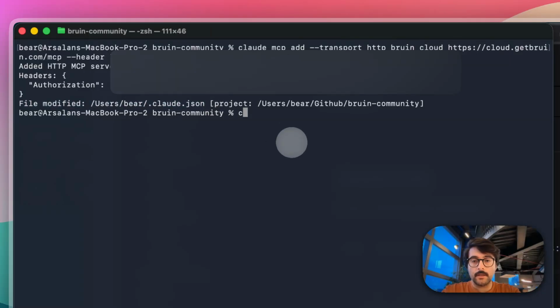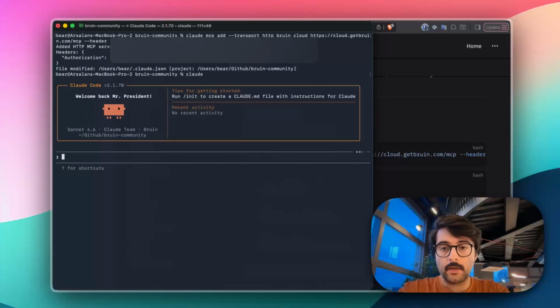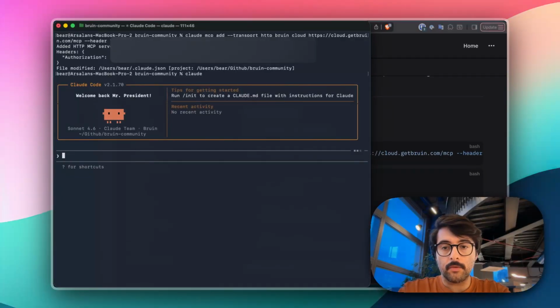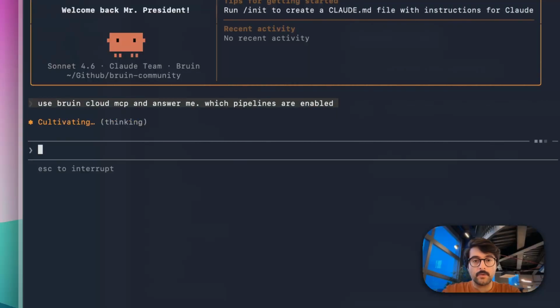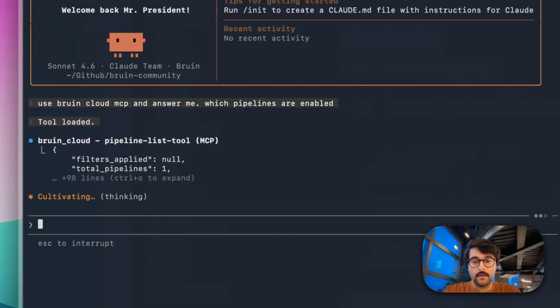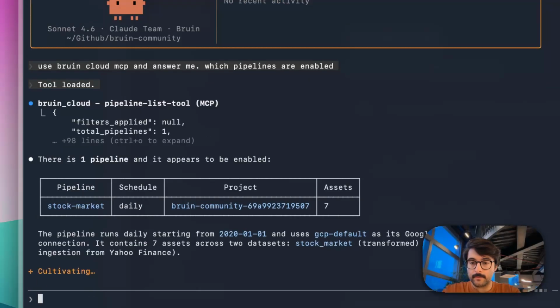So now let's go ahead and spin up Claude to see how we can actually use this. So I'm already inside a Bruin project, and it will see the pipelines in there and will understand the context. So let's go ahead and ask it to use Bruin Cloud MCP and answer me which pipelines are enabled. So now it's going to make an API call and get the information from Bruin Cloud, and it will list the different pipelines that we have enabled. All right, so we have one pipeline, 7 assets.